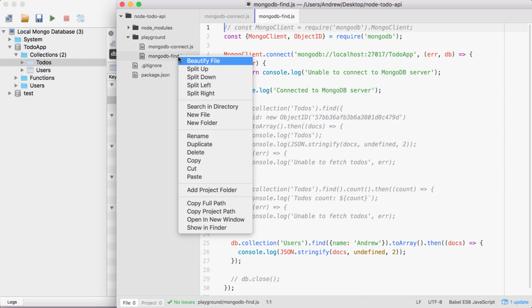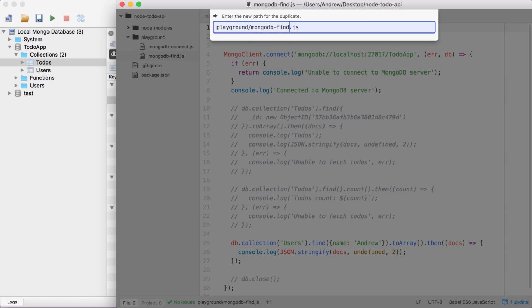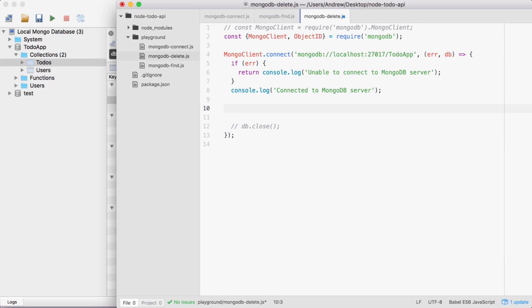I'm going to duplicate the find file, creating a brand new file called mongodb-delete.js. In here, we'll explore the methods for deleting data. I'm also going to remove all of the queries that we set up in the last video. I am going to keep the dbClose method commented out, as once again, we don't want to close the connection just yet. It's going to interfere with the statements we're about to write.